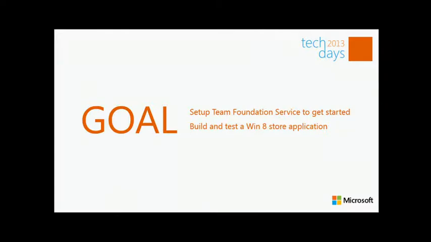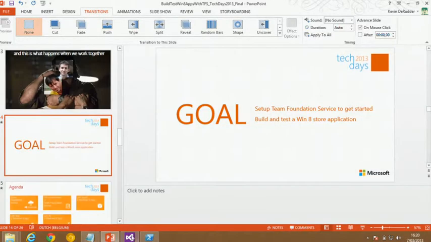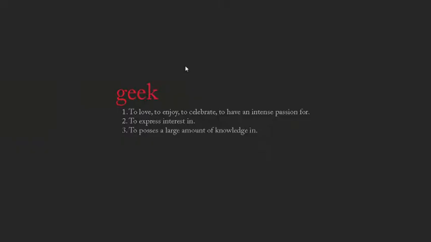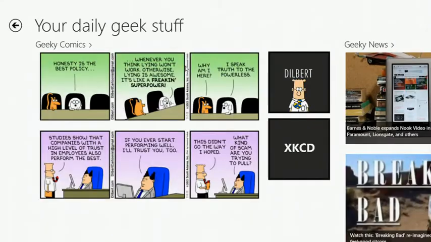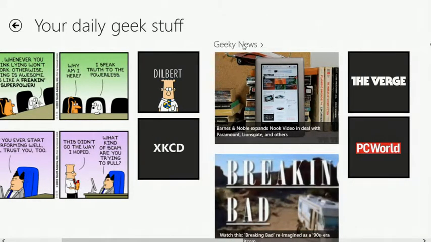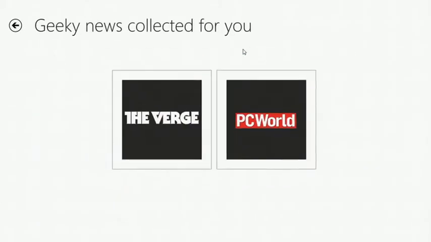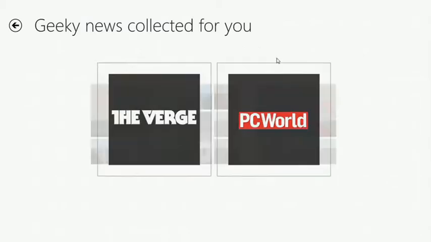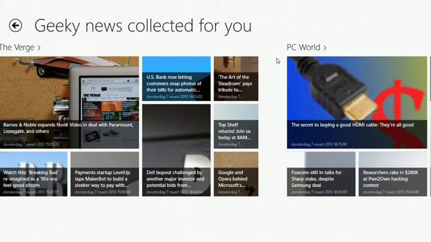Now to show you which application that we're going to create, I'm just going to start the application. It's a geeky application, which is just going to combine all my favorite stuff together. So we will see some Dilberts, we will see some geeky news, there's semantic zoom, so it's not your normal Contoso cookbook demo application. It has the same features, but it's kind of different. There's a share and so on and so on.